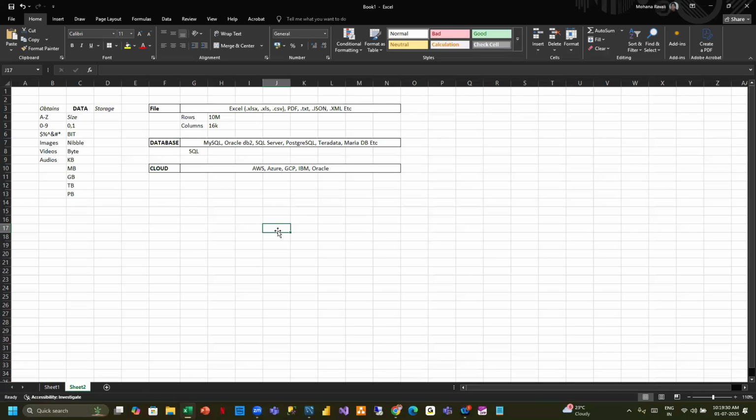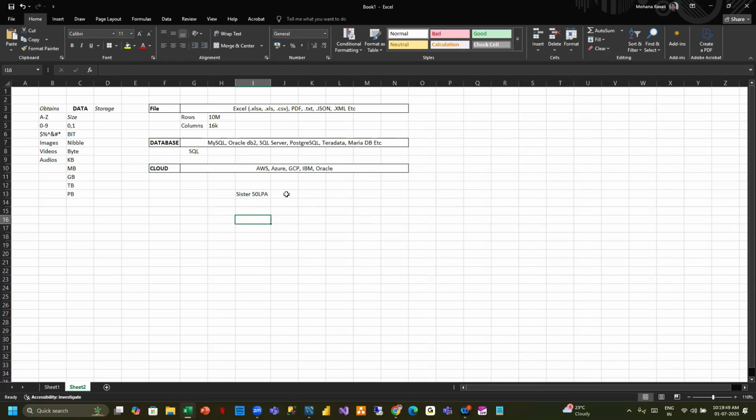So fine. So you have all this. Now, what is the difference between database and cloud? I'll make it simple for you guys. I'll give you a layman example. For example, you have a sister with a 50 LPA package, and in the same house, you have a father with 1.5 CR as annual income.